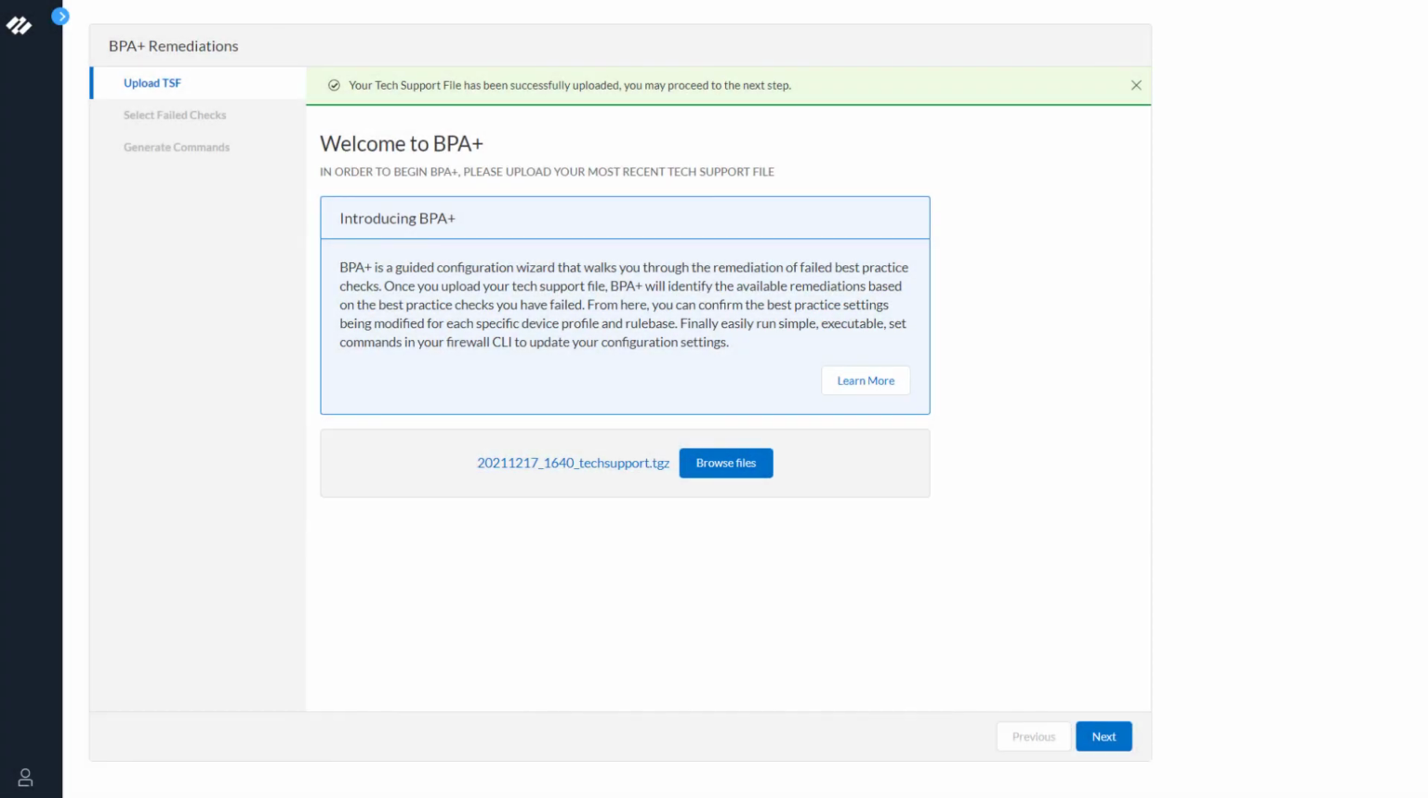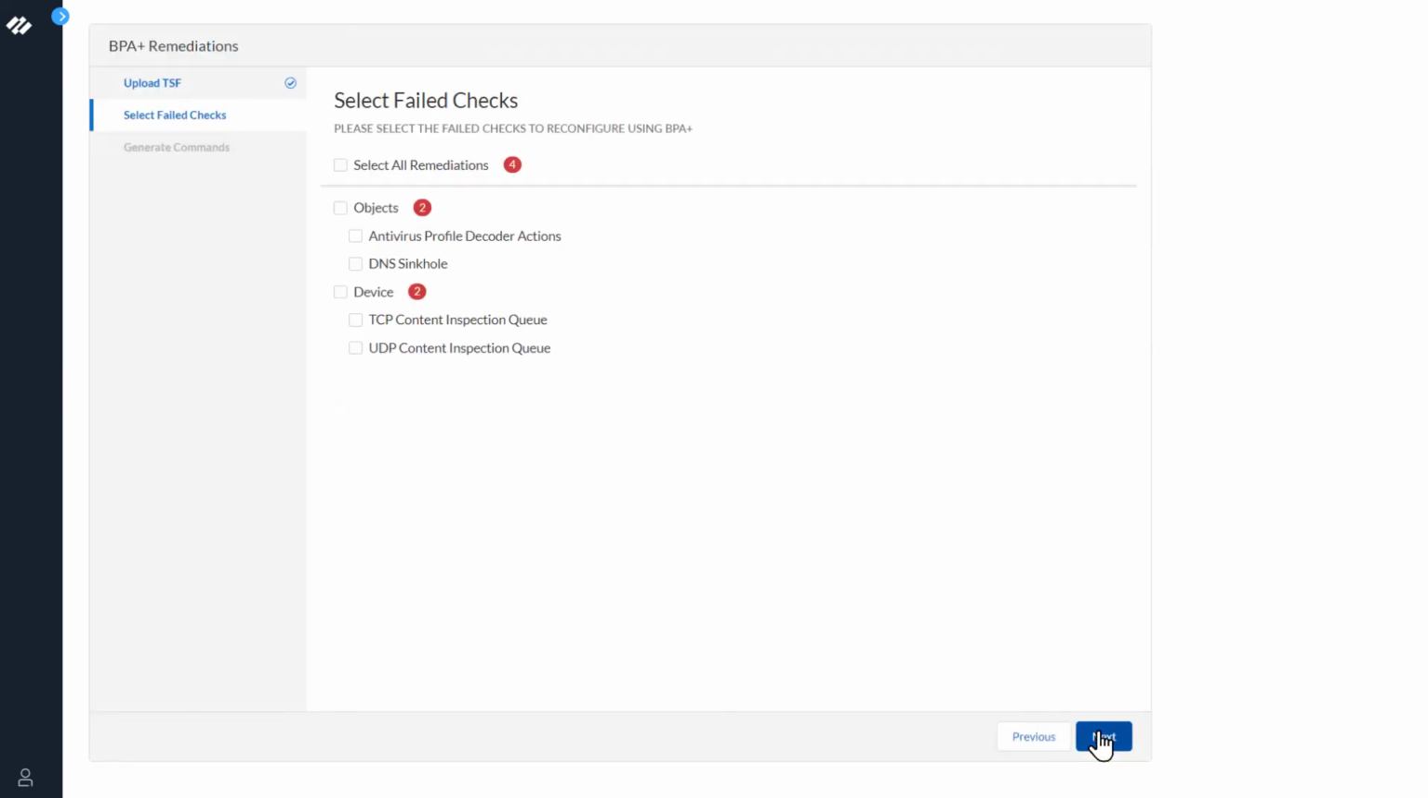Just to verify the settings took effect and remediated the issue, I've uploaded the tech support file I generated after entering the commands, and now we're going to click Next. As you can see, there are no policies to remediate. We have remediated the issue using the BPA Plus Wizard.